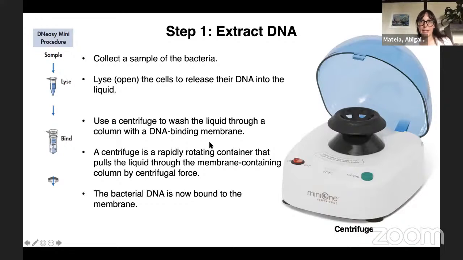So what's the first step in that? The first step, we've got to get the DNA out of the bacteria. This is the procedure we use. We use a kit, this DNeasy mini prep kit. So maybe some of you have used this in your own lab work.